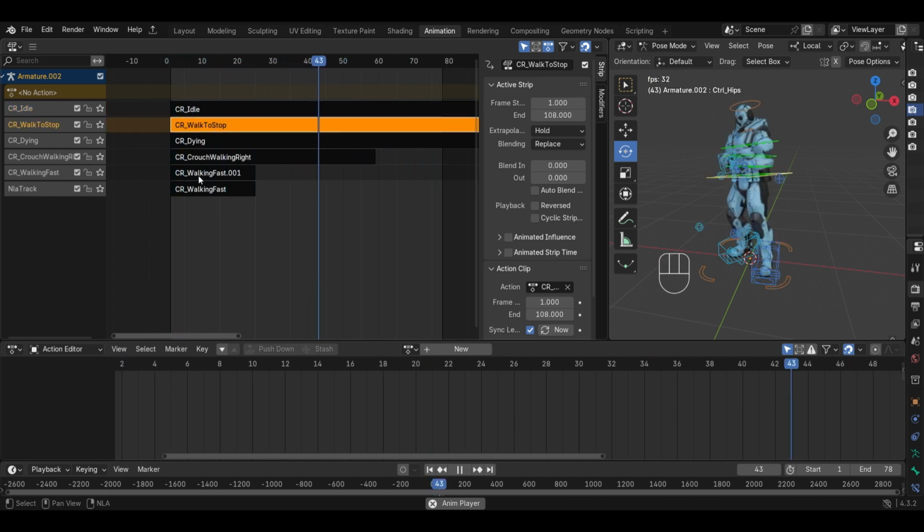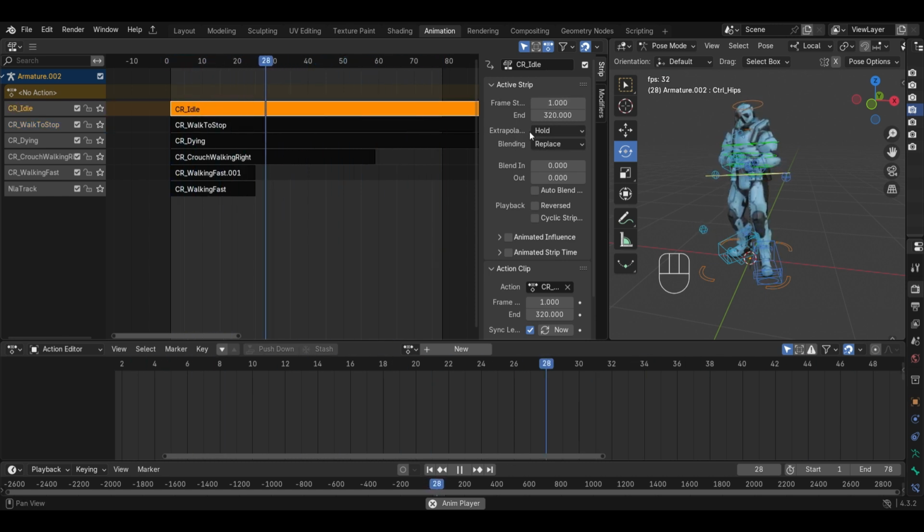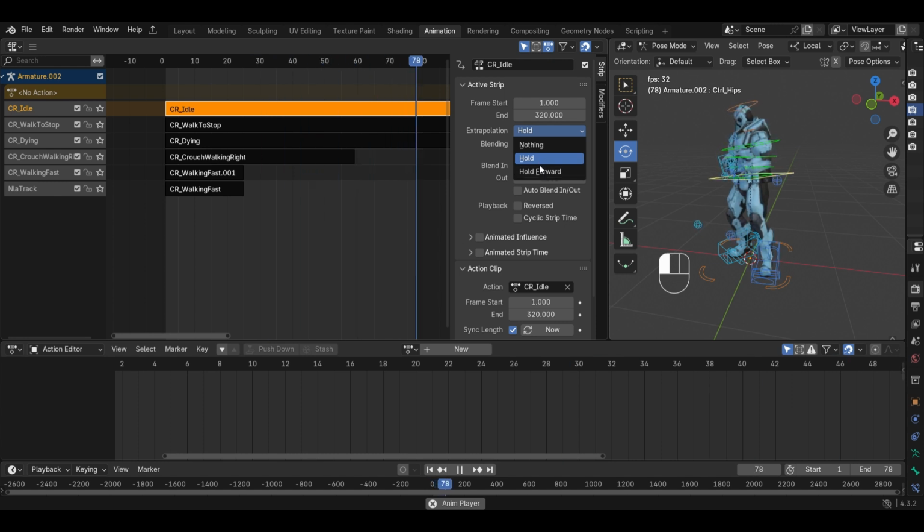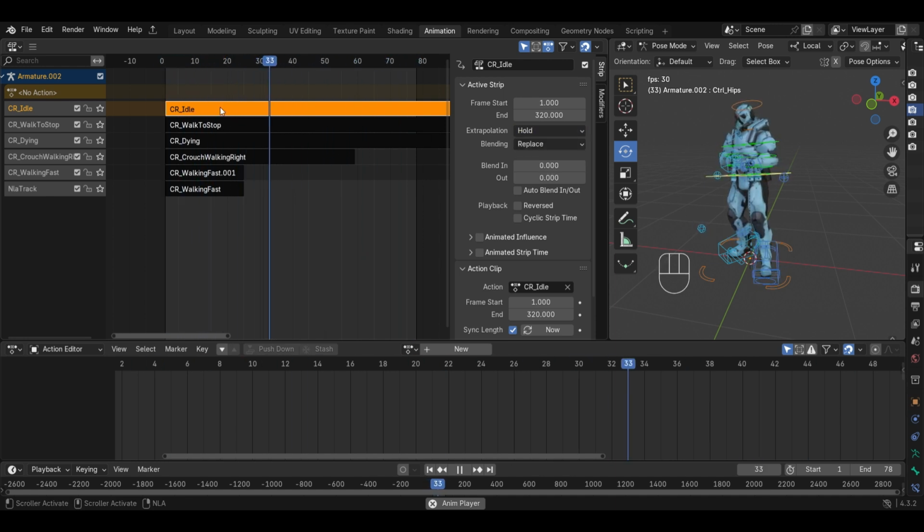Now the answer to this question is right here in the extrapolation mode. Extrapolation is telling Blender what to do, and you have 3 of them: you have nothing, you have hold, and you have hold forward. Currently it is at hold. When we click on hold, it means that it's going to hold this animation throughout the duration where it exists and ignore everything that's below it.